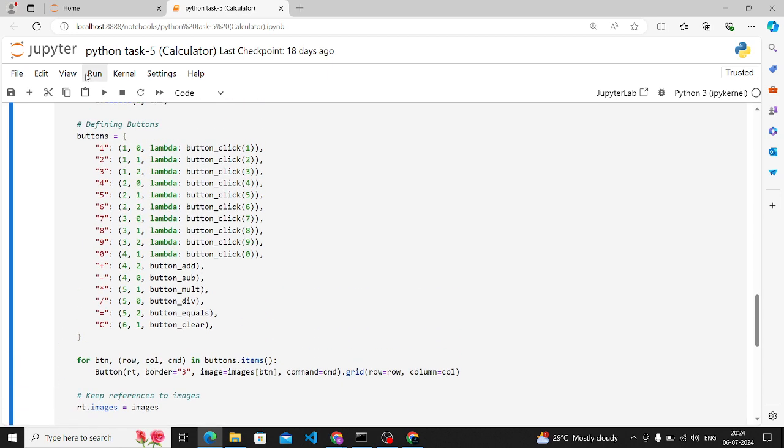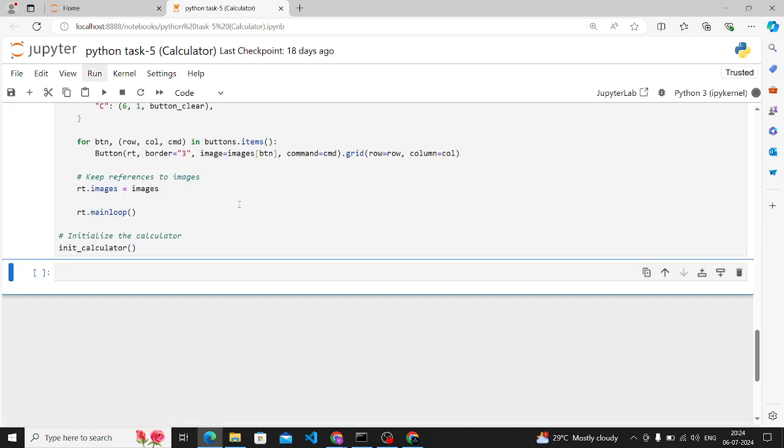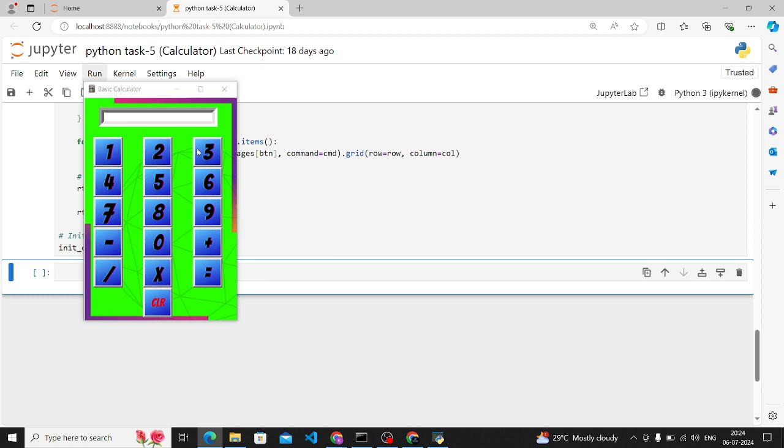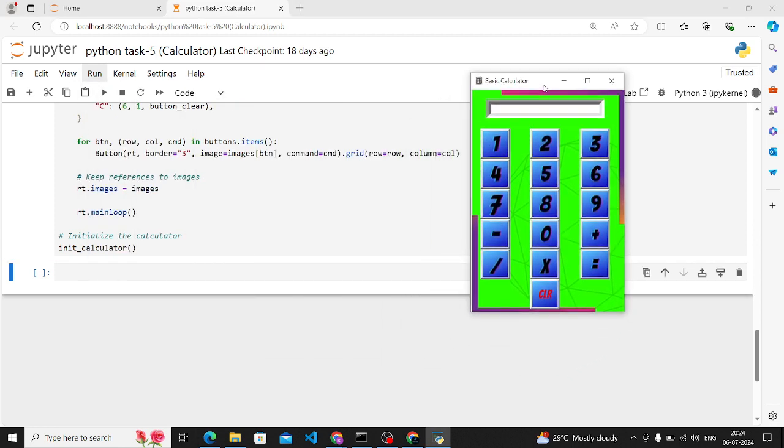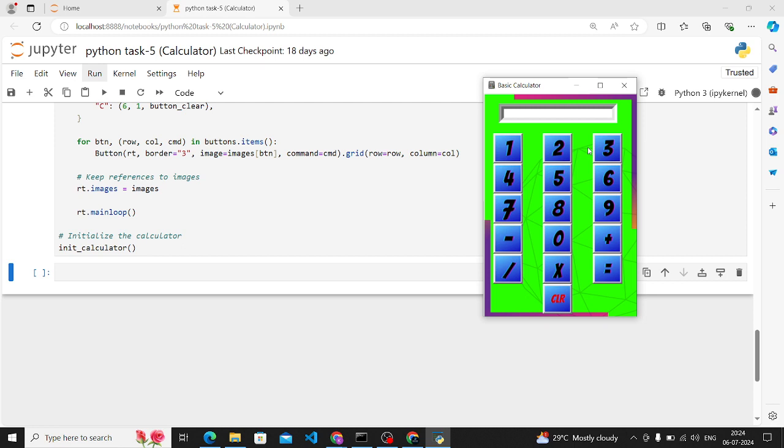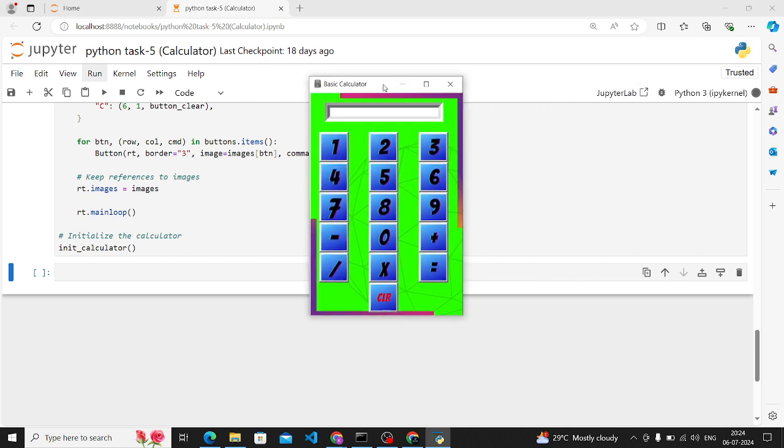So after running this, I'm going to run this. See, after running this, this kind of page will occur. This is your calculator. So how will this work? See, this is your label. This is your entry widget. And these are all the buttons: 1, 2, 3, 4, 5, 6, 7, 8, 9, minus, 0, plus. These are all the arithmetic operations. This is your clear button.